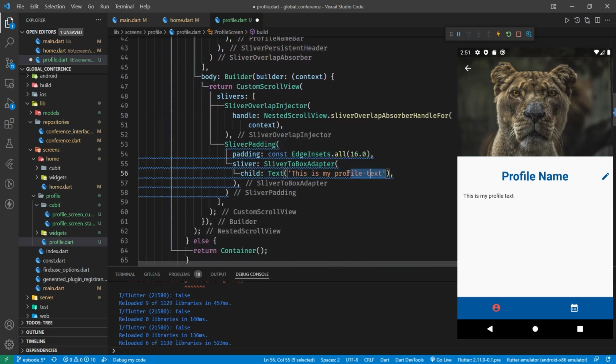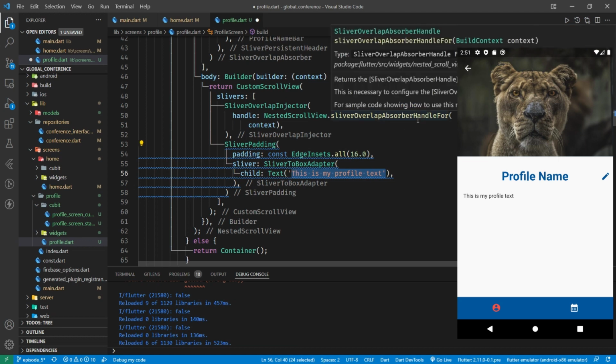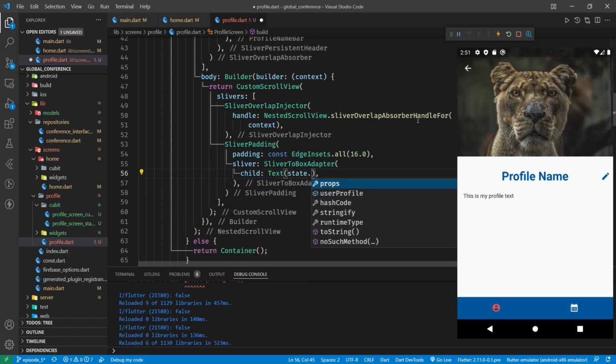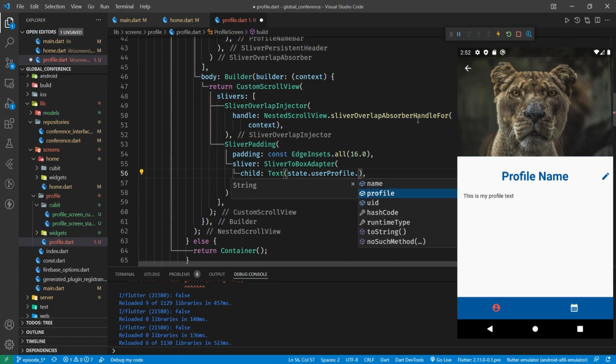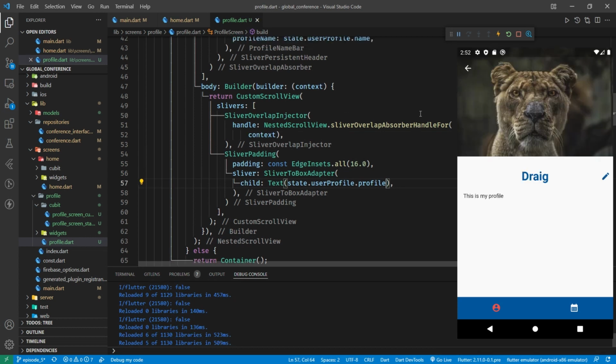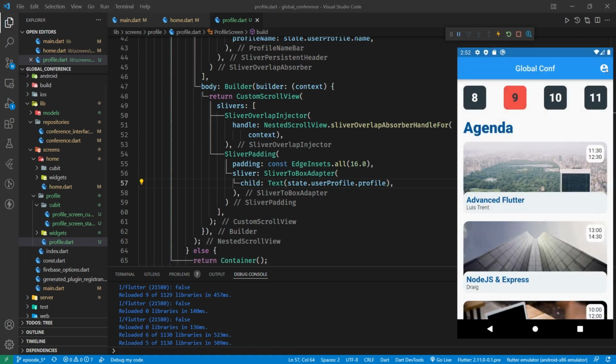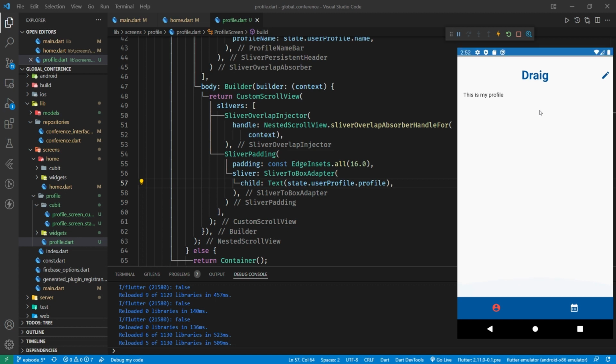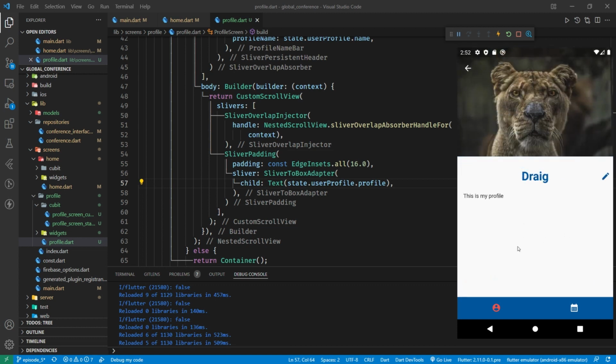This profile text is going to change. That's going to be state user profile, and that's all we need for now. So if we save that, you can see it changed immediately to be the stuff that is stored in the Firebase. So that is working for us. And should I edit this and save it within the database, then it's all going to get updated.